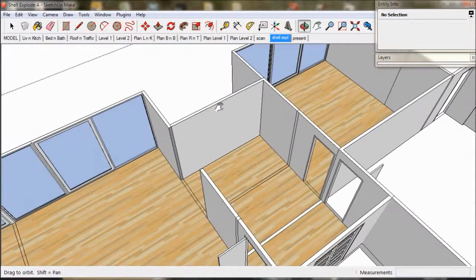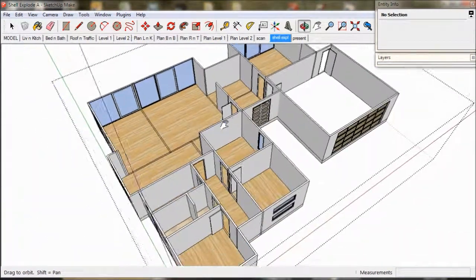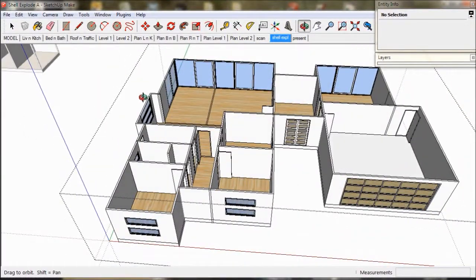So all the windows and doors are done. It's all looking good. We'll save the model and move on.